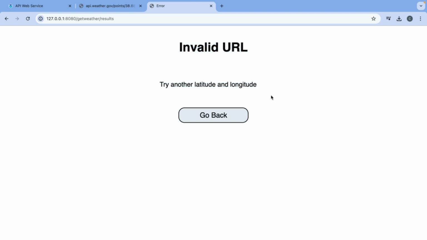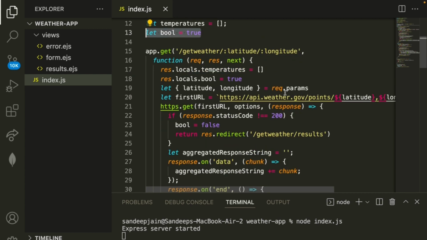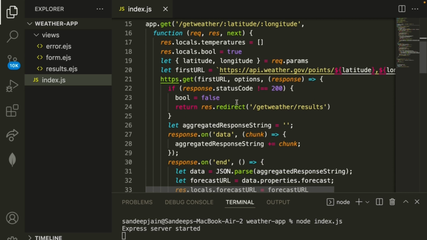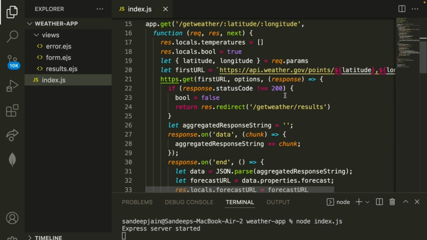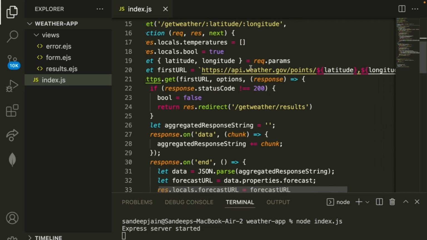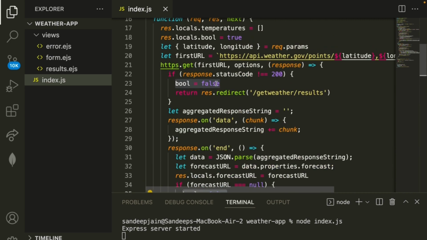And so if you're wondering how exactly the website is able to discern whether a latitude and longitude are valid, as well as render this new EJS, going back to the code, the secret behind that is this boolean, which I set to true at the start. And anytime that this boolean becomes false, at the end it will return error.ejs instead of the results. So for example, I'm checking over here if the response status code is not equal to 200. And that just means that there's some sort of error in the website or it's not able to load this URL from api.weather.gov.